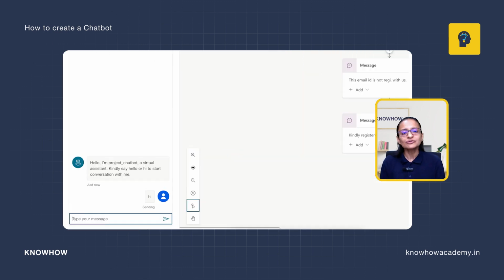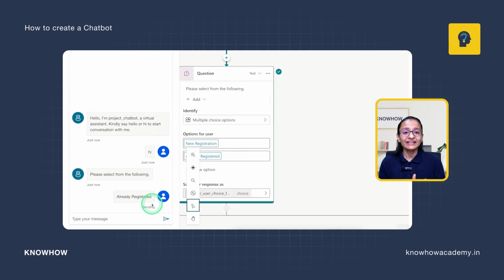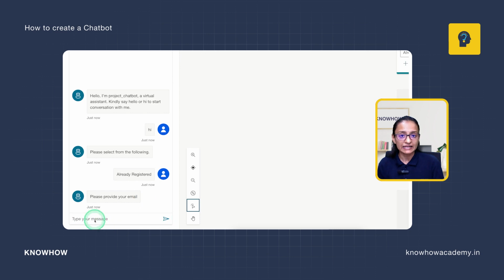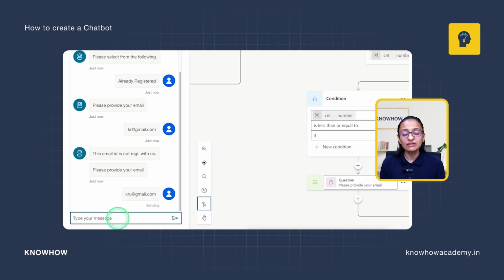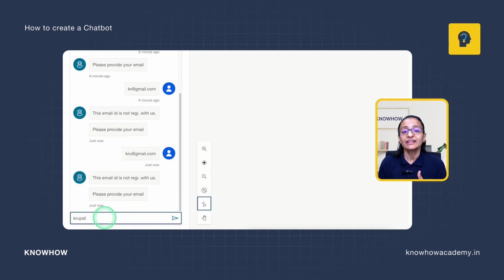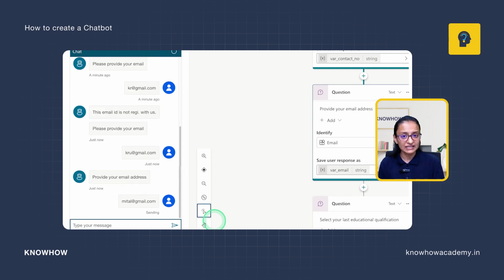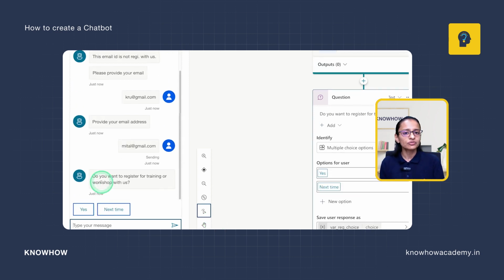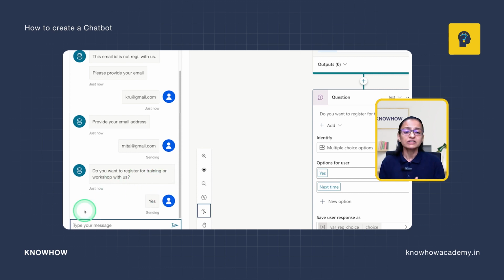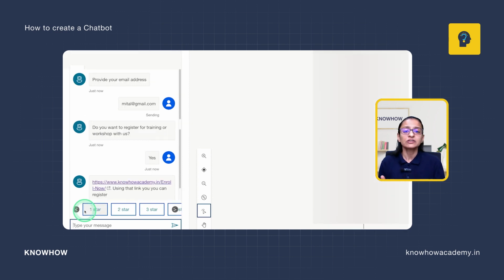In another case, if the student selects already registered, the chatbot will ask them to provide their registered email ID. If the student fails to give their registered email ID 3 times, the chatbot will ask them to register. Otherwise, if they give the correct email ID, it will ask, do you want to register for training and workshop? If they say yes, the chatbot will give a link to the user, and using that link, the student can register for the training or workshop on the given website.